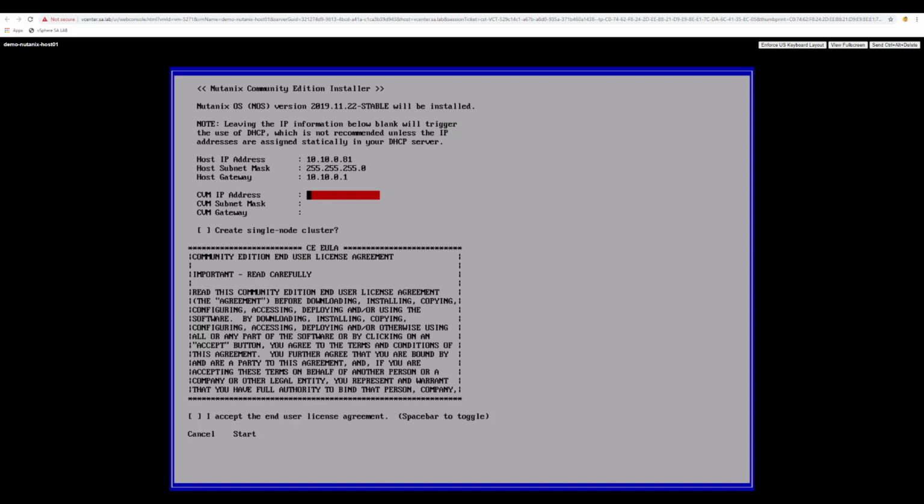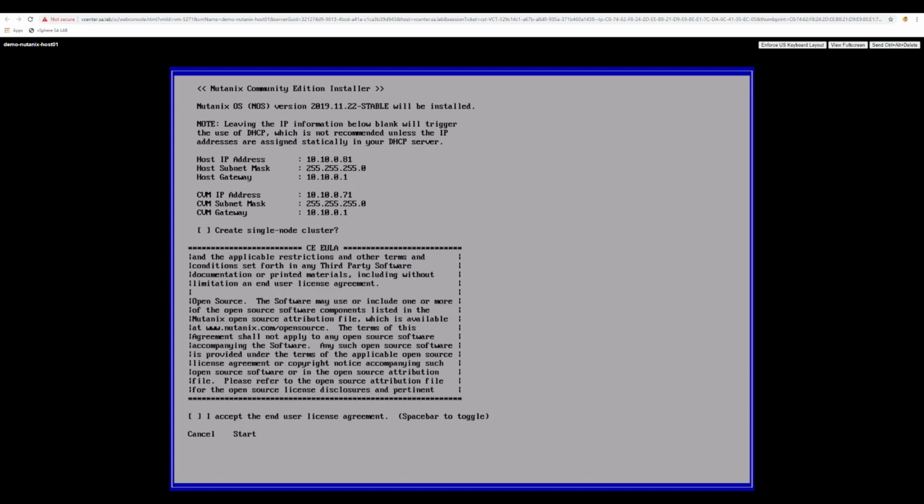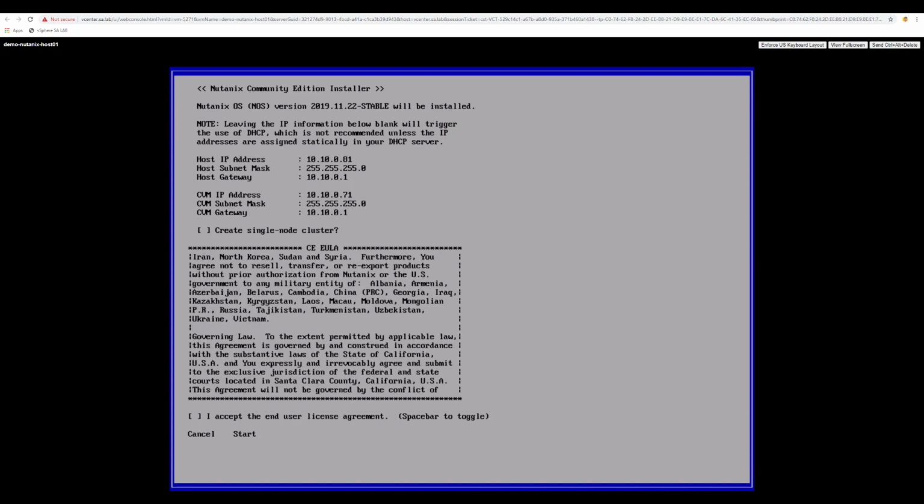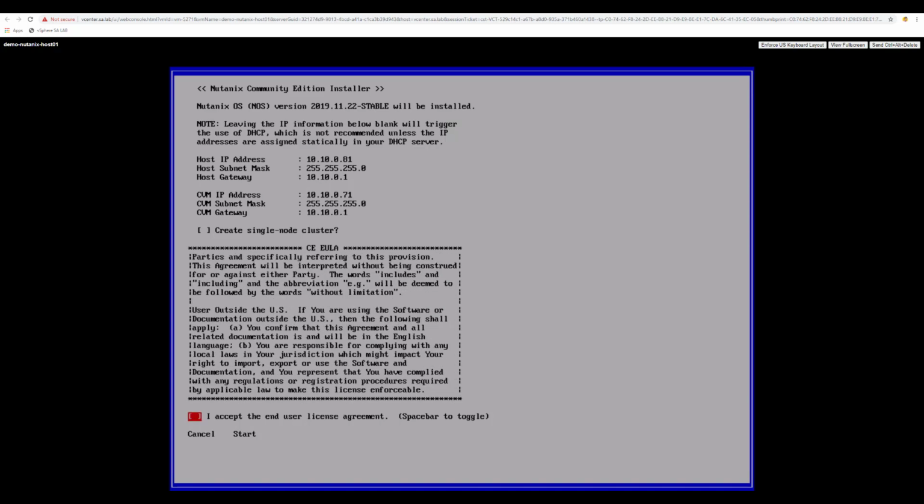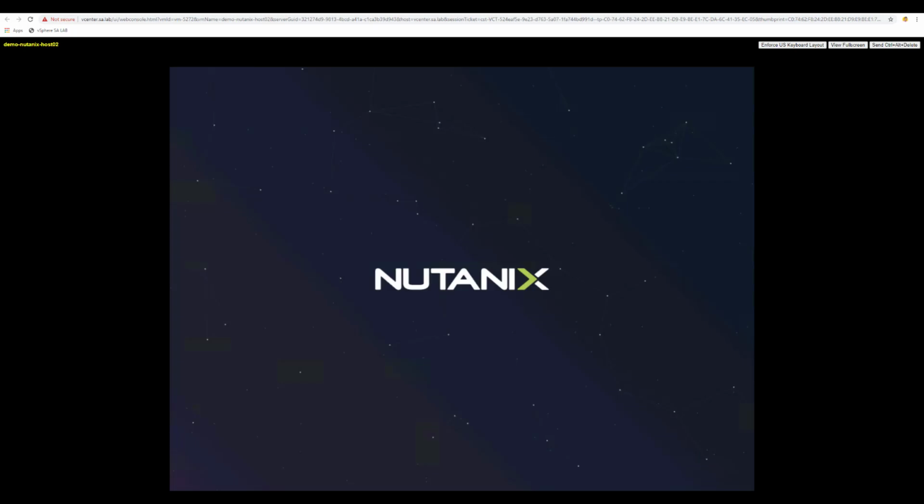You will need some network settings like IP address, mask, and gateway for the host IP address. This is the AHV hypervisor, and different settings for the controller virtual machine, which is the management interface of the host. I have gone with .81 for the host and .71 for the CVM. Accept a long end user license agreement, and start the installation. Mind that we are skipping the create single node cluster option.